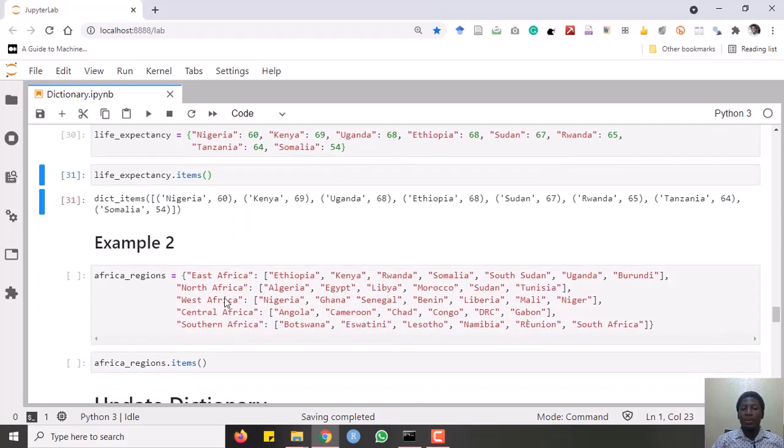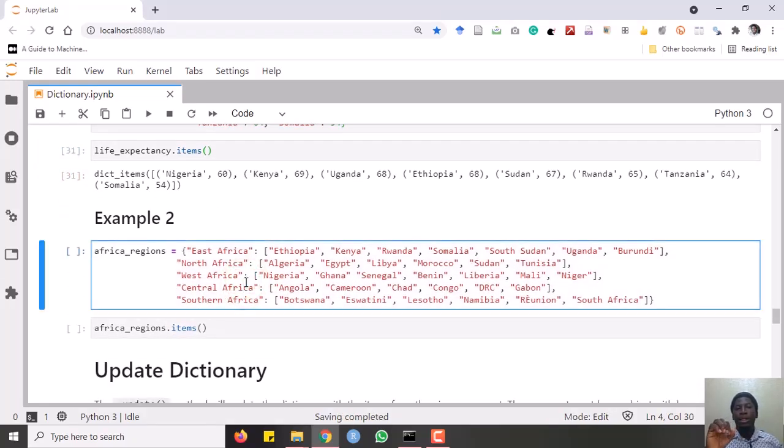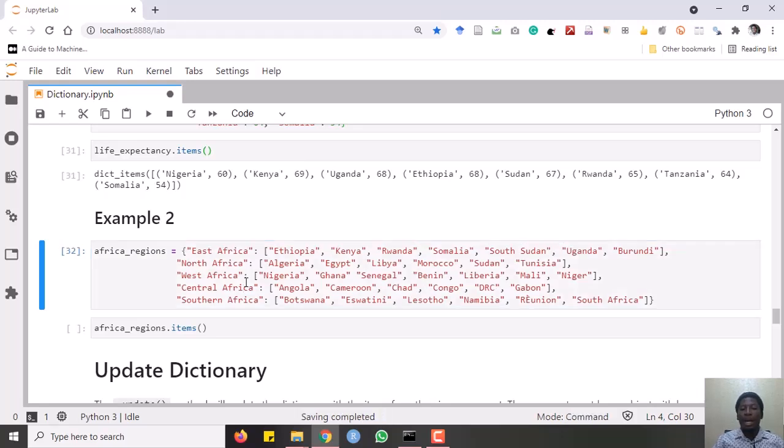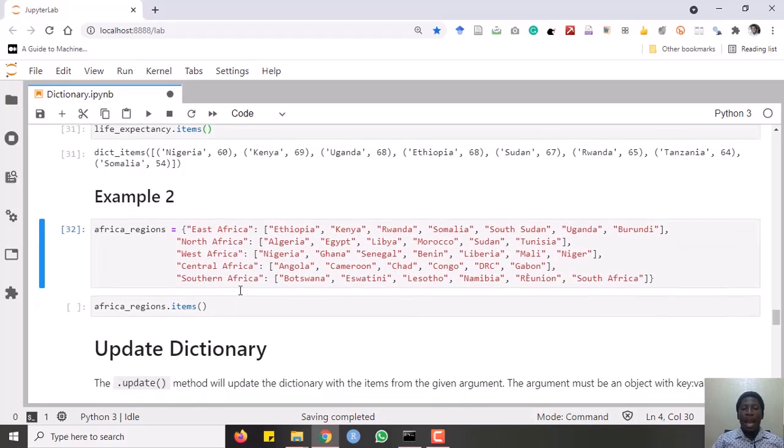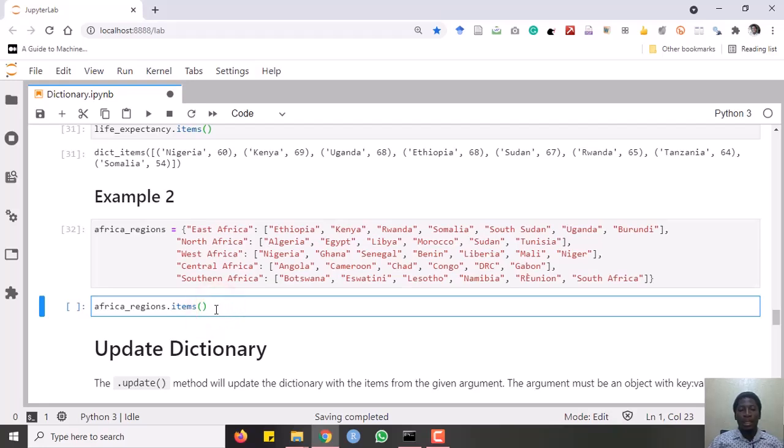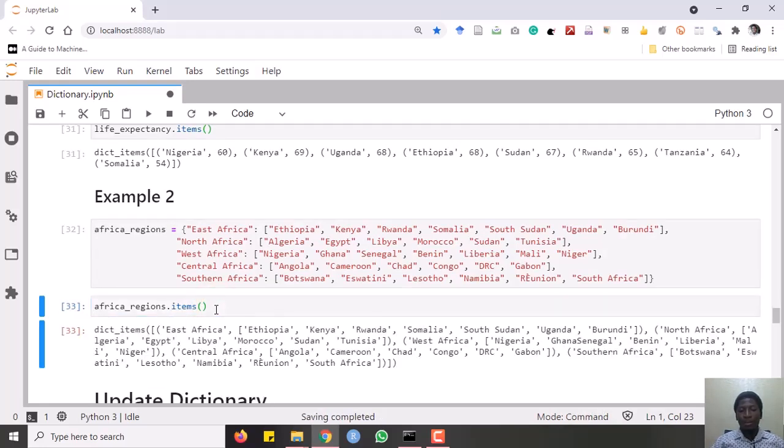So here's another example. So here I will be using the same Africa regions dictionary. So if I run this now and then I look for the items in this dictionary, if I run this now, see what happens. Python returns a tuple for me. As you can see, here is a tuple and here is the key followed by its value. And after that tuple finishes, another tuple will begin again, which will contain a key and its value. And that is all about the items method.